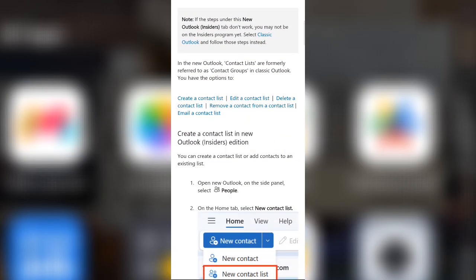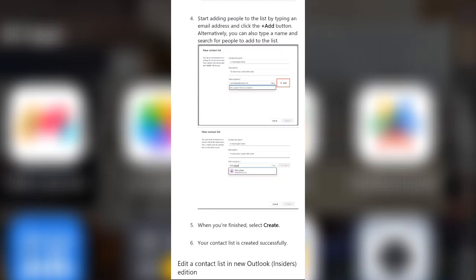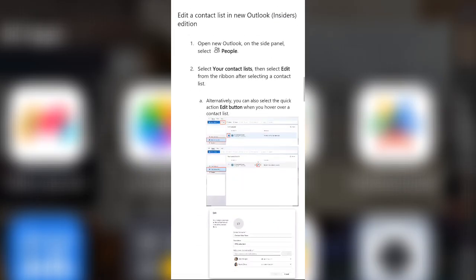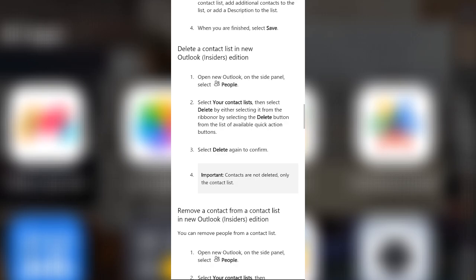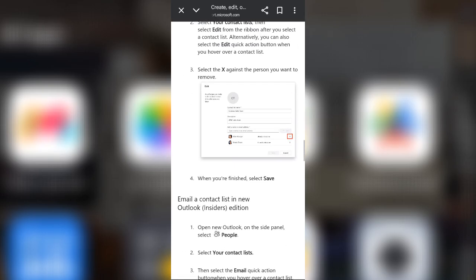Give your group a descriptive name that reflects its purpose or members, such as marketing team or project collaborators. Click Add Members to select contacts from your address book, Outlook contacts, or enter new email addresses. You can also add members from other sources like your organization's directory. As you add members, they will appear in the group list.